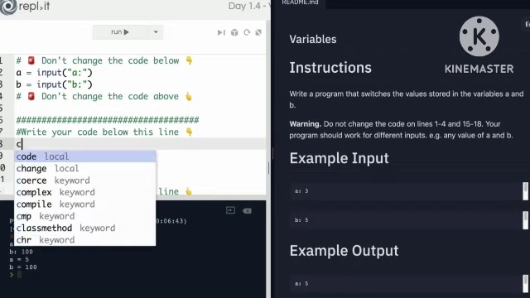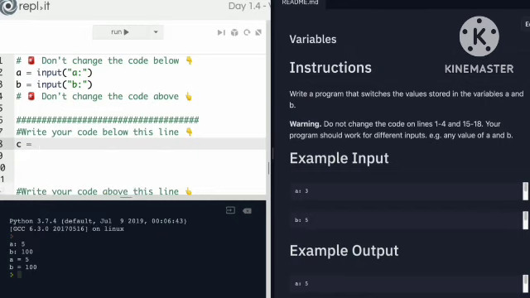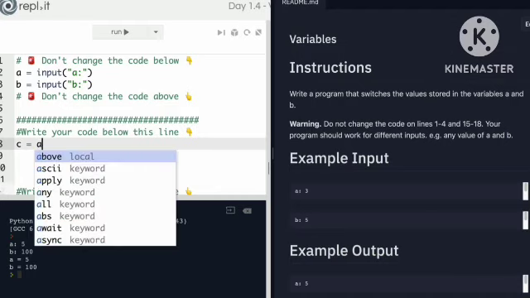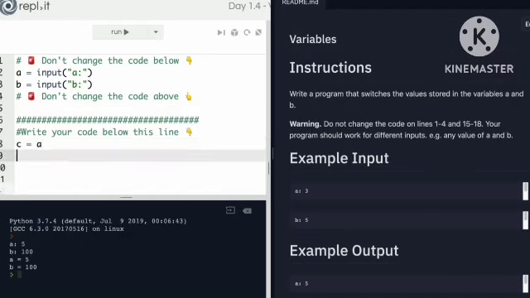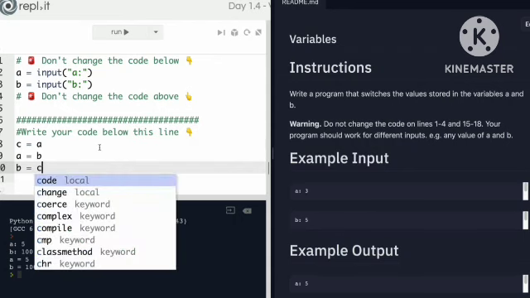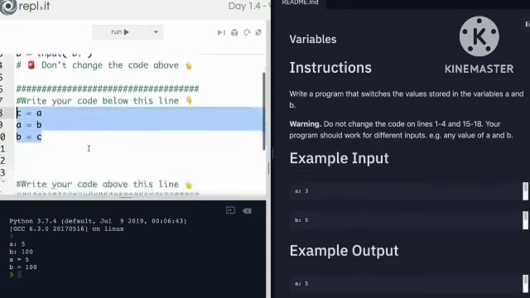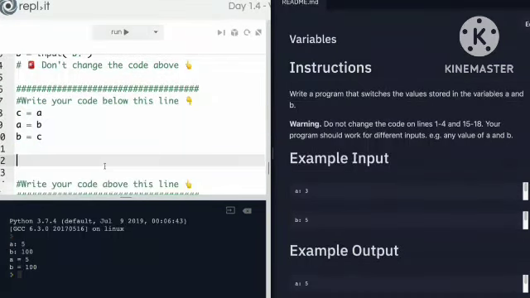We can create a new variable called C, and we can set that to equal the value that's stored inside A. And then later on, we can get the variable A to store the value that's currently inside B. And finally, we're now ready to get B to store the value that was previously inside A, which is now contained inside the variable C. These three lines achieve this little switcheroo that we've got here.